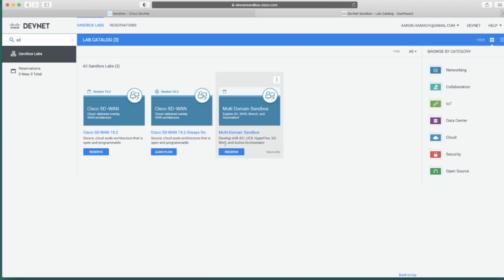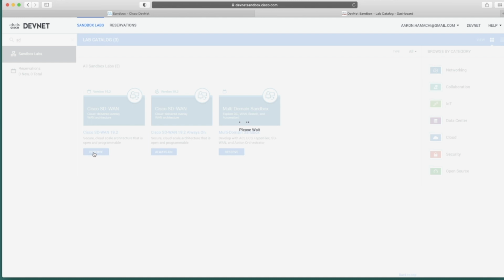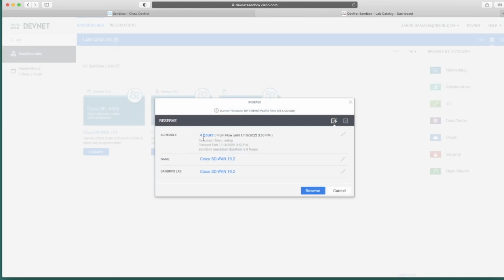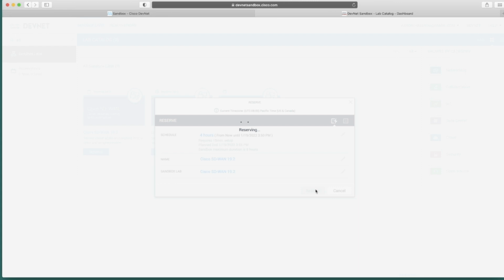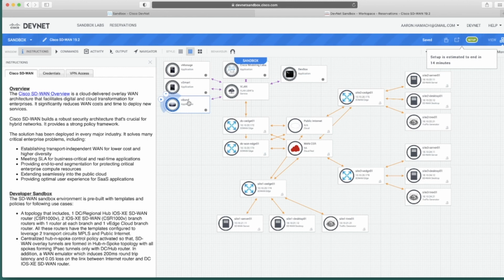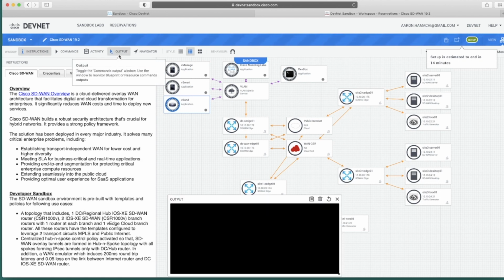There's a multi-domain sandbox, but the way that the lab is written, it's going to want certain things, so we're going to go out here to the reservable. Okay, I'm going to schedule this for about 4 hours. Okay, yeah, that's fine. And then we reserve like this, and it's going to give us this nice little topology right here.